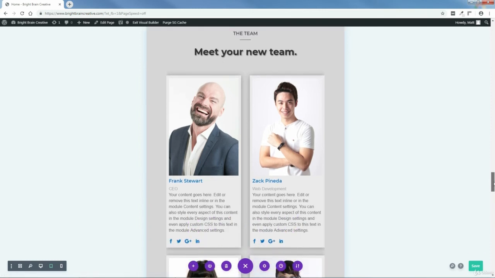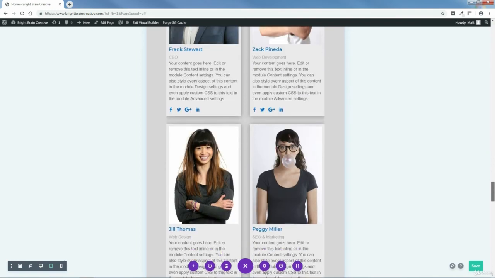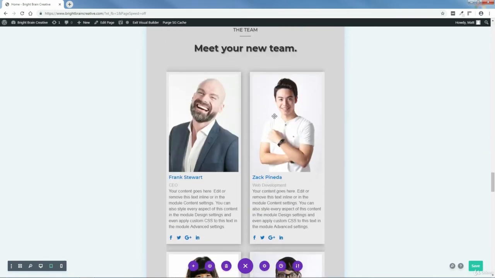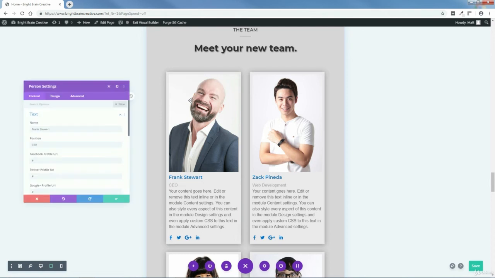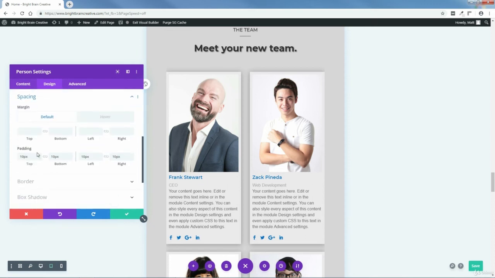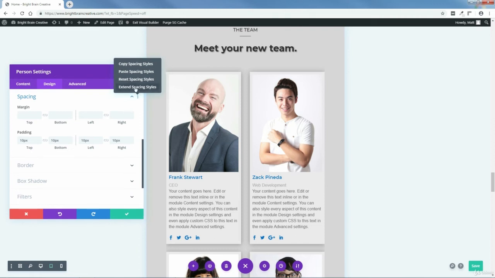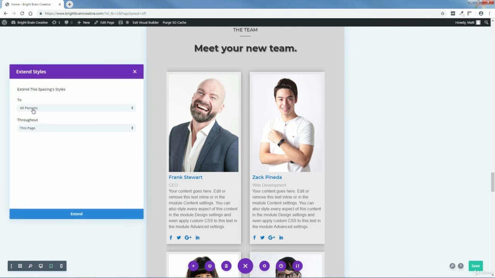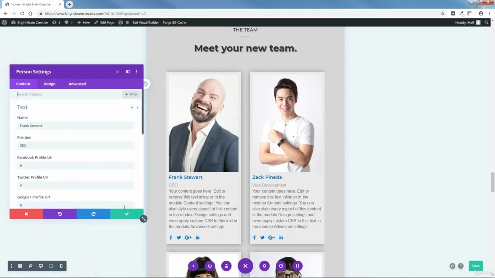Alright, now what we're going to do is come in here to this first person module, and let me see something here. Okay. Come into this first person module, and we'll get rid of our hover settings. We'll come down here and we'll click spacing. And we'll click off hover. There we go. And I'm going to go ahead and click these three dots and click Extend Spacing Styles to all persons throughout this section. And we'll go ahead and extend. There we go.